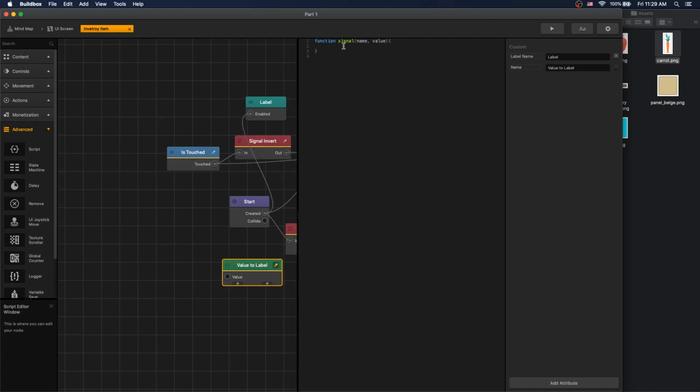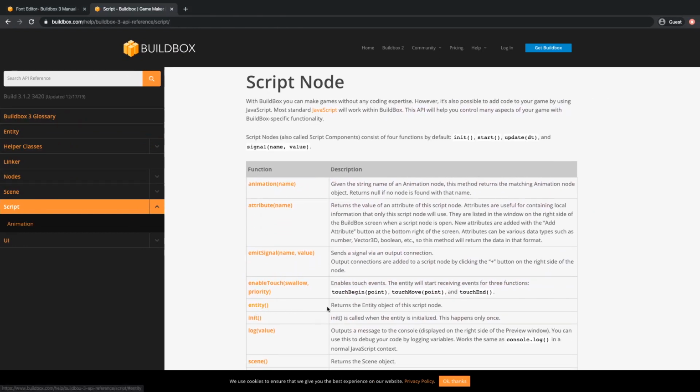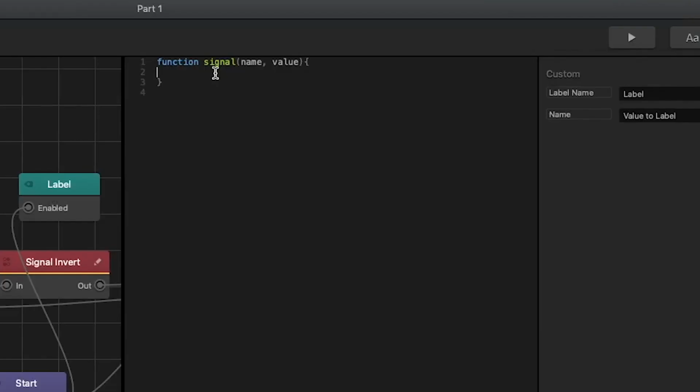Now we need to get a reference to our label object in our signal script. Each object in the game, Buildbox calls an entity in script. If we go to the documentation, under script node, we can find the function entity, which returns the entity object of this script node. And if we click on the function, Buildbox gives us an example of how to use it. In this example, we use let to create a new variable called ent and set that entity to the variable. And then we can use the ent variable to run functions that are available in entity. So let's copy this script and add it to our function. Now we have access to entity.